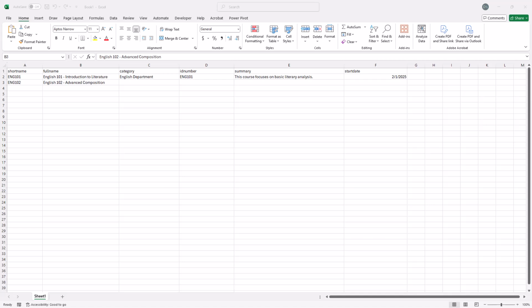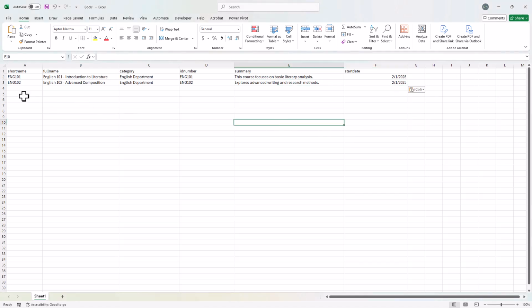There, and then English, the English department, and then this is English 102, and then it's just the description of my course, and then it's the course start date. Copy, paste. Okay, so the third one will be my mathematics.